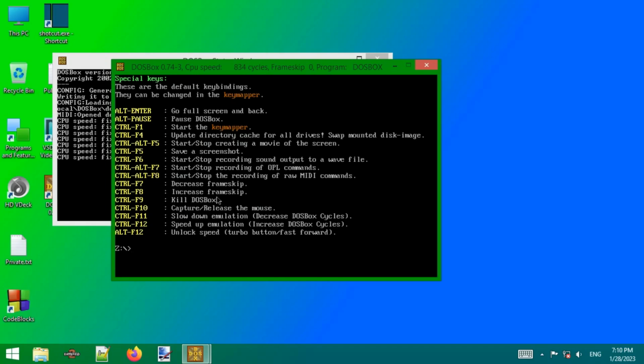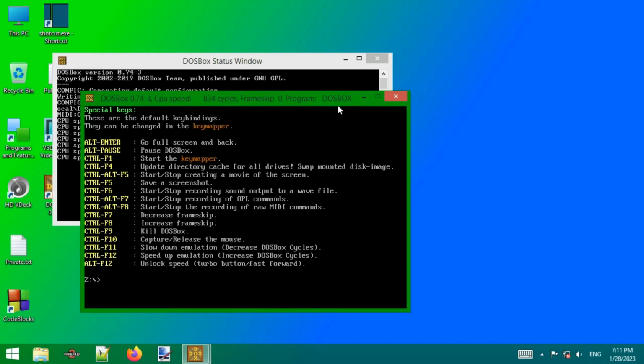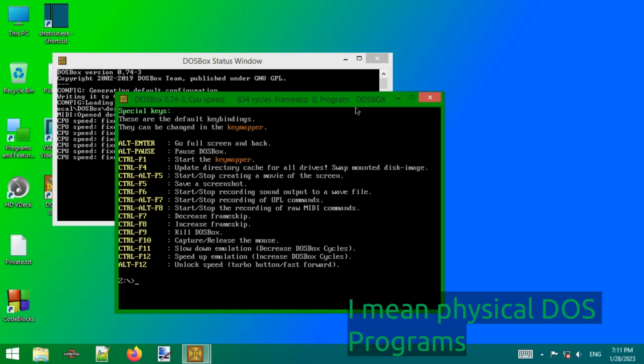Slow down animation. Well, these are the controls, but for now I don't have any DOS program. Technically I have got one, but unfortunately my physical DVD drive is dead for some reason. It died almost 3 years ago. So I cannot use any old DOS program.